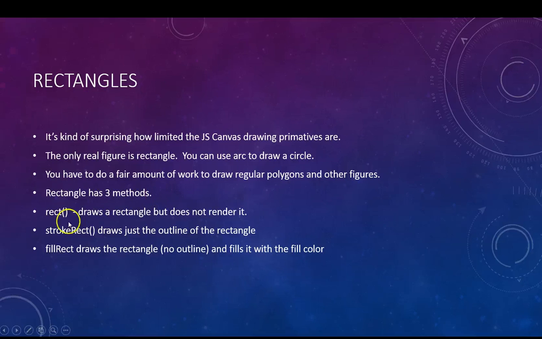We have three methods. Just rect here draws a rectangle but doesn't render it. So this won't even show unless you stroke to draw the outline or fill to fill it. Stroke rectangle will render the rectangle, but it'll just render the outline. Fill rectangle draws the rectangle with no outline and fills it with the fill color. If you want a rectangle that's filled and has a border color, it's important that you fill it first and then stroke it. Okay, let's go ahead and take a look at my demo program.